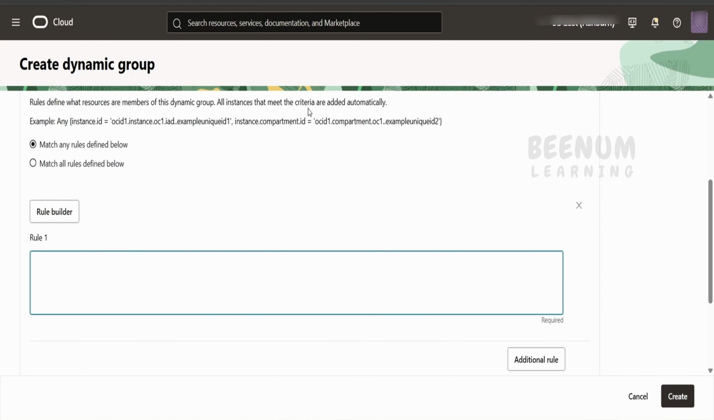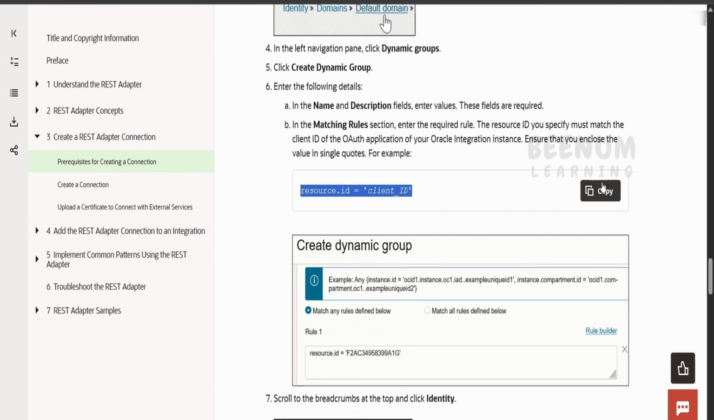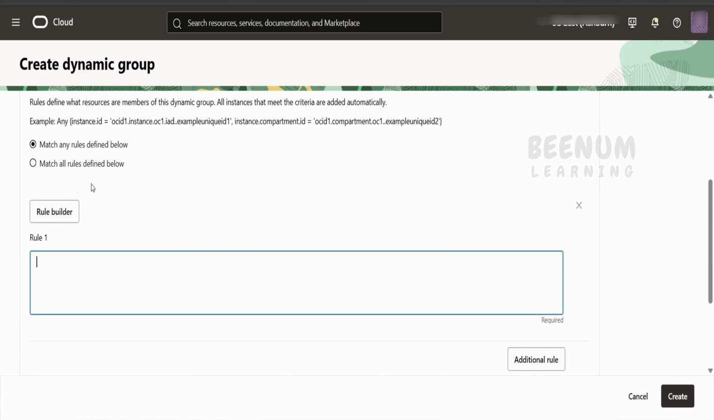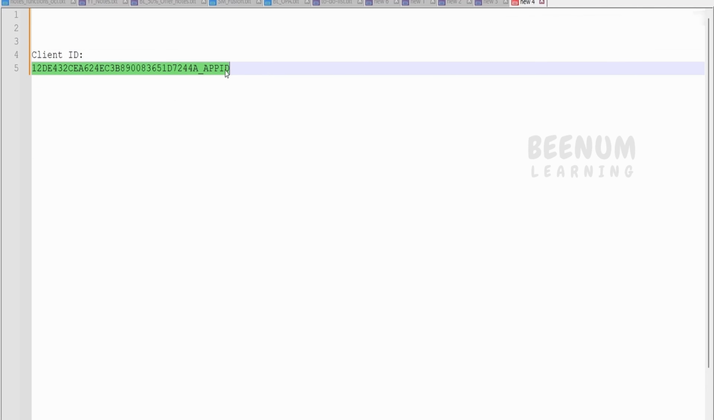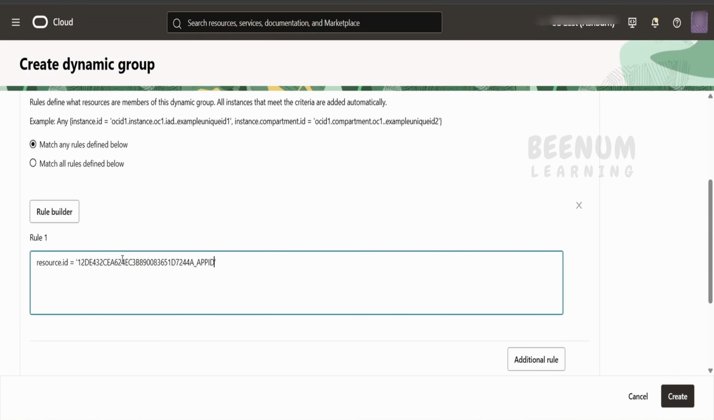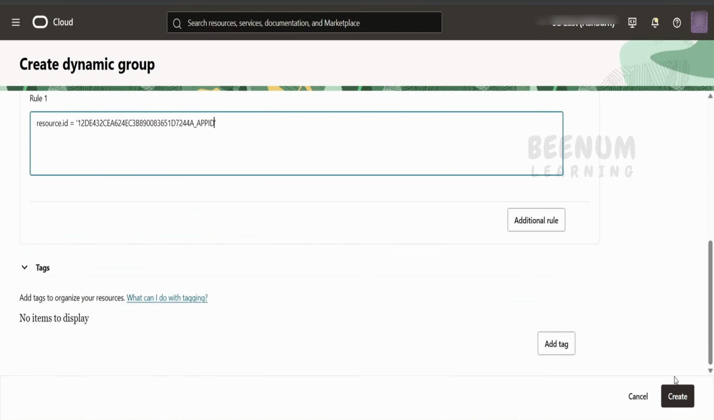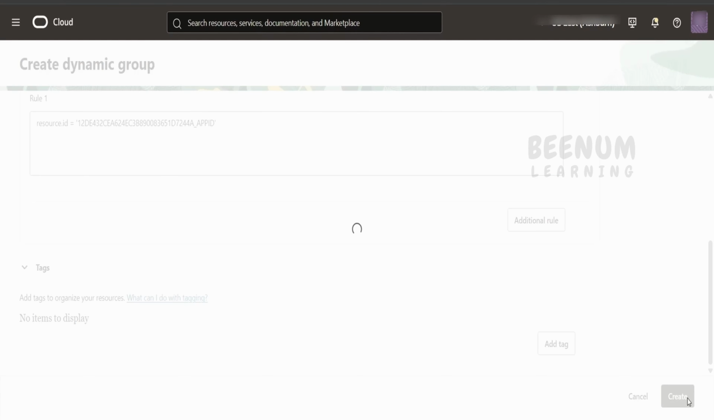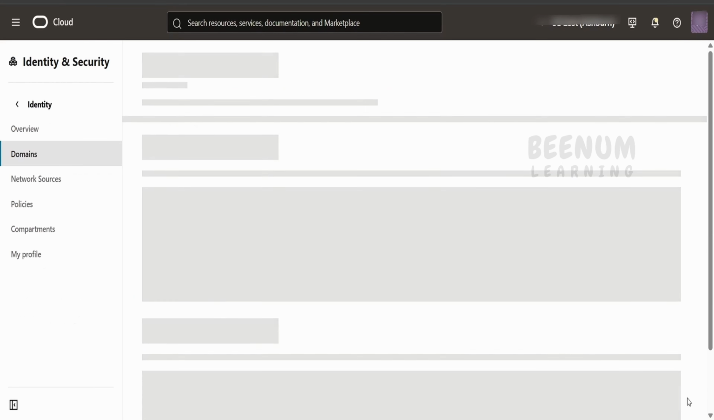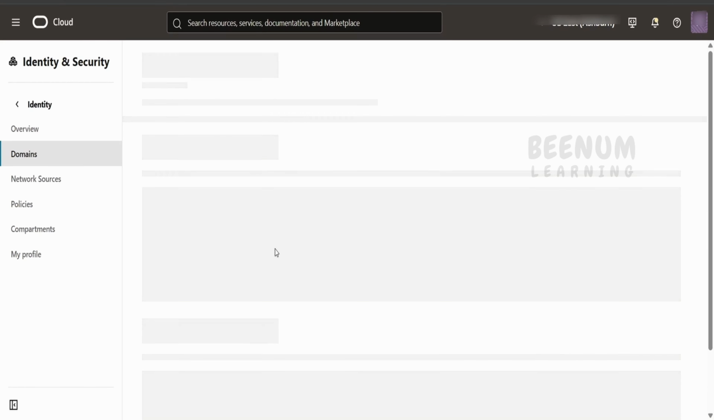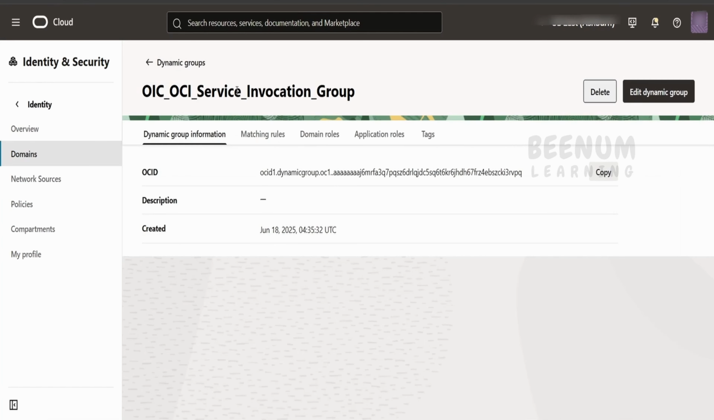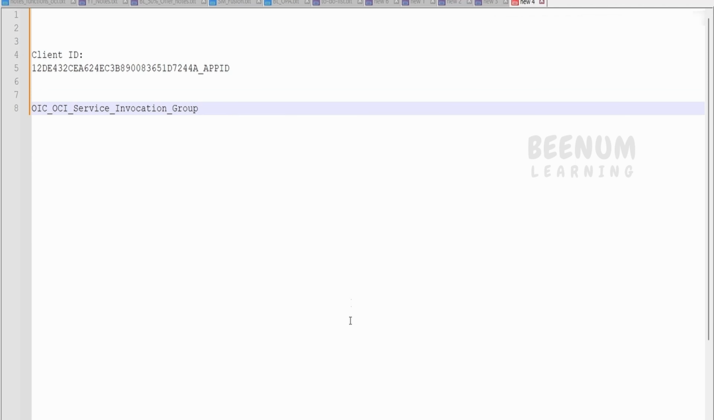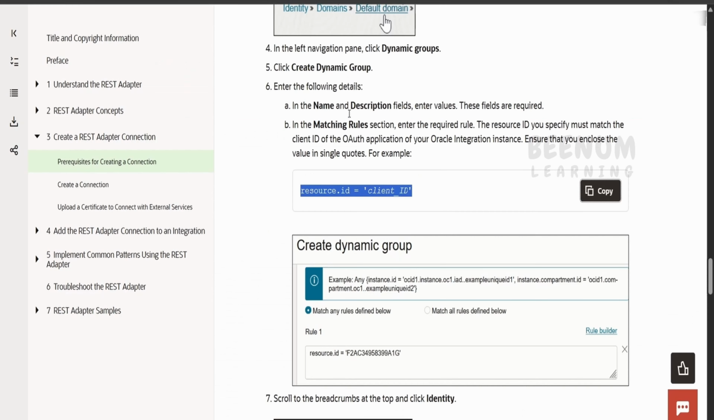So here what we can do is copy and paste the rule from here, that is this one, and paste it over here. In the client ID, we have to provide the client ID which we copied in our notepad, that I will paste over here. The rest of the things I will keep default. Click on create. Our dynamic group has been created successfully. Done. Let me copy the dynamic group name to the notepad. Done. Let us go back to the documentation.